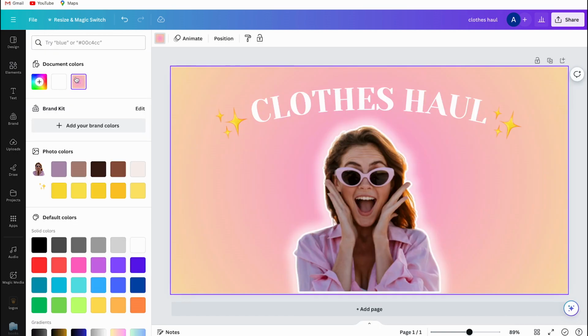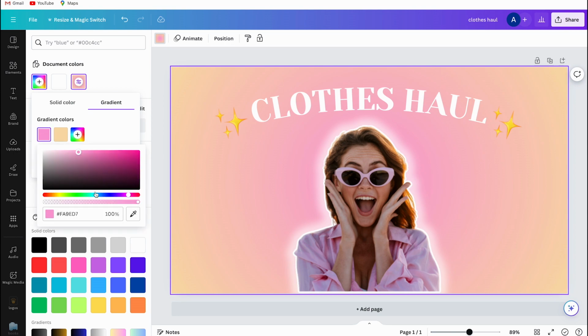And now it's the color background that can make or break your thumbnail. So make sure you choose a color where all the images stand out well.